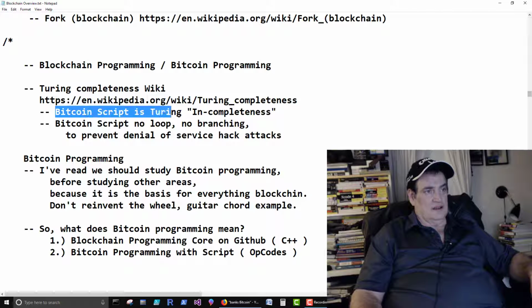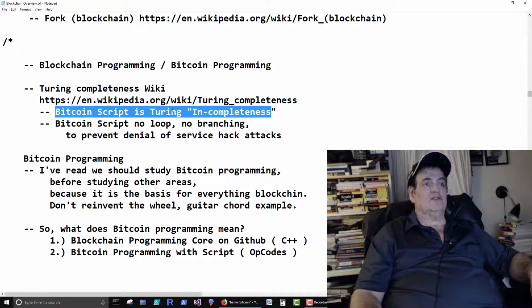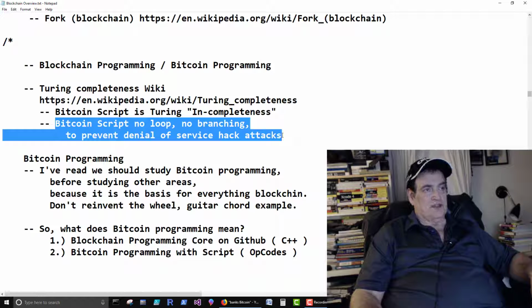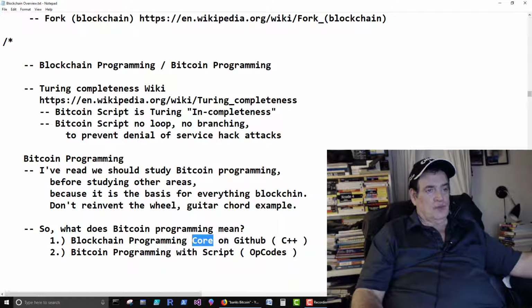So they call it Bitcoin script is Turing incompleteness. So Bitcoin script, no loops, no branches. So there's two things going on here. There's Bitcoin Core, which is just written in C++. And then they have Bitcoin script is based on opcodes.